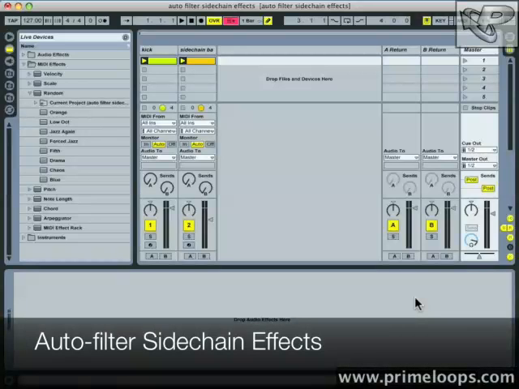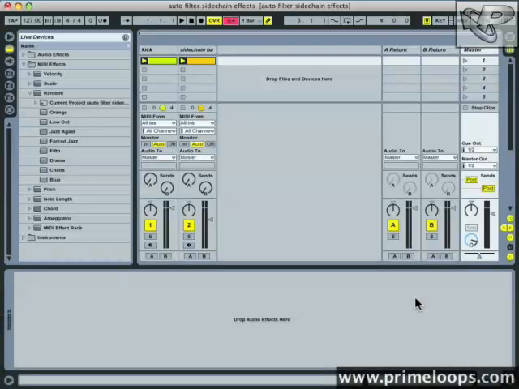Right now I want to show you how to use the Sidechain feature on the Autofilter to do some pumping bass effects. Here's what I'm talking about.